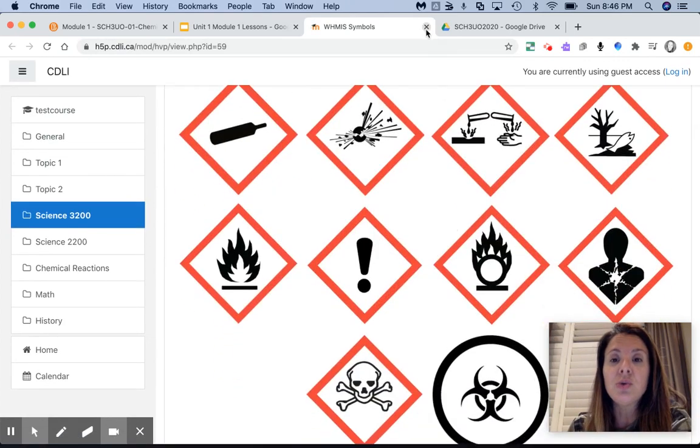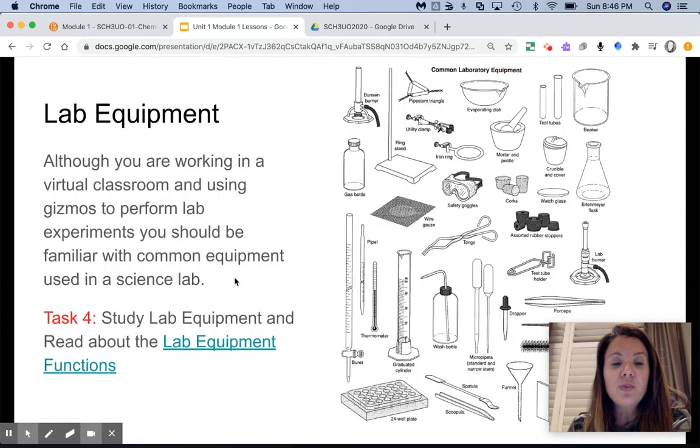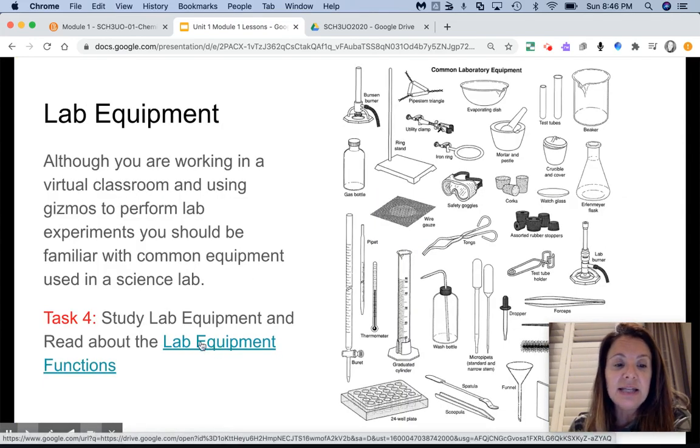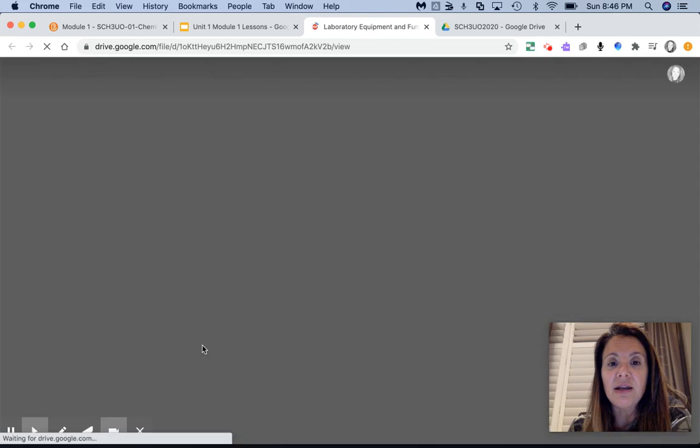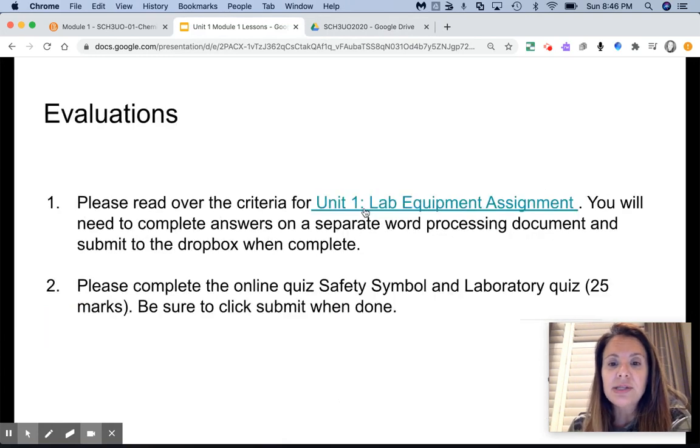Okay, so I suggest you do all of those practice activities so that when it comes time for tests and quizzes and things like that, you have a good understanding, okay? This week, you are going to be asked to complete a lab equipment activity. And this here, it says read about the lab equipment functions. So this is a document that you will need to download, and you would want to download that into that Unit 1 folder. Okay, so you have easy access to that and you remember where it's located. Okay, and then it will tell you, oh, there's a lab equipment assignment that you need to do, as well as a safety symbol and laboratory quiz.